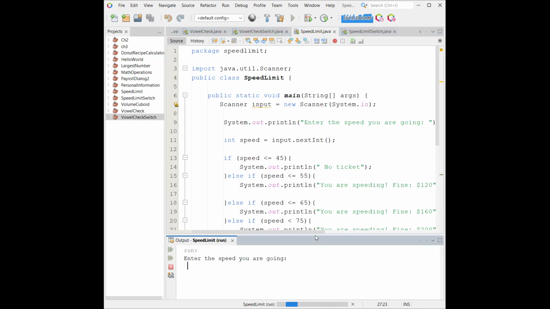How fast are you going? Let's say I'm going 50. I'm over the speed limit and I get a $120 fine. Let's say I'm going a little bit under 40. No ticket for me.